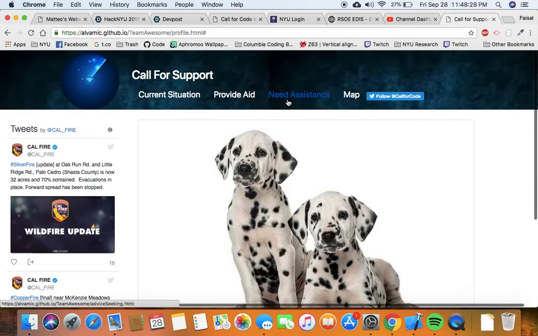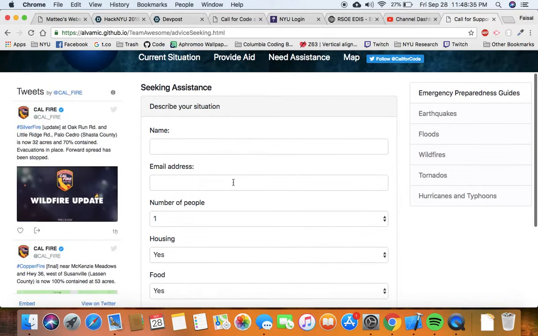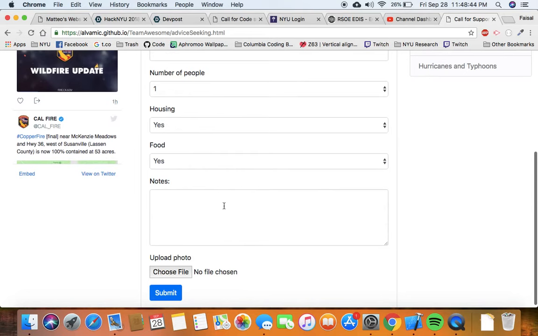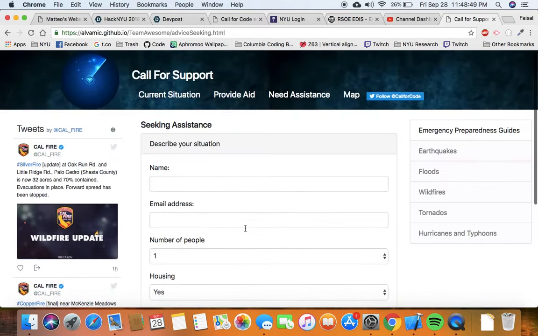Next is the Need Assistance page, which is where you describe your situation and what you would like to have, like where you're located, your email address, how many people are affected with you, and which type of supplies you want. You can upload your profile picture and submit it. It goes directly to Firebase. That's where our information is stored. When you go to the Provide Aid page, you'll be able to see that information and contact them from there. Our last part of this website is the Google Maps API.